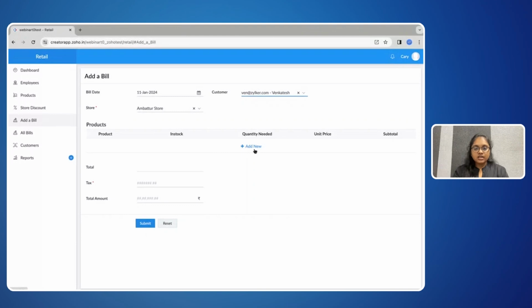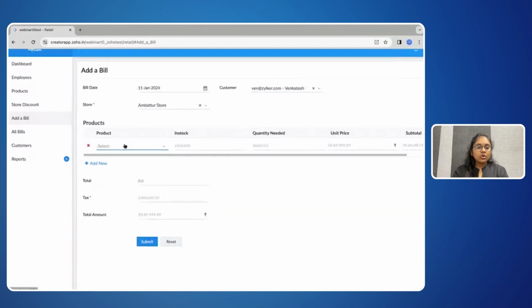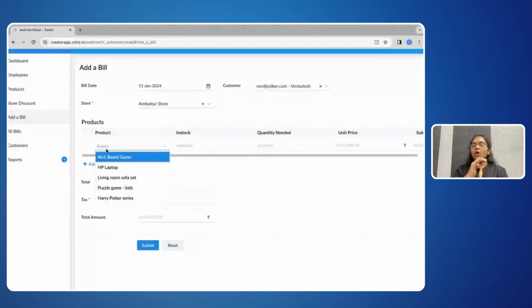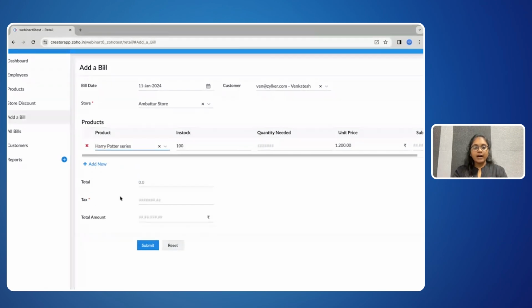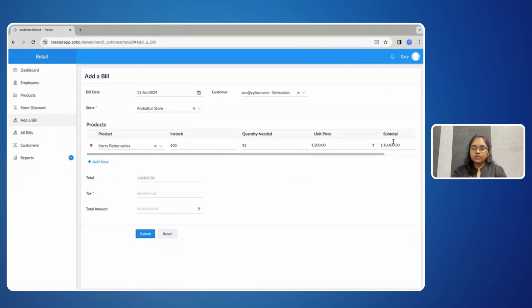And for this customer, let's try to add the products. So here I've used the lookup concept. All the products that are allocated to this Ambattur store alone will get reflected over here. Now let's say he's going to buy the Harry Potter series book. This is going to be the initial stock that is given to this particular store. Now let's say he's going to buy 92 of this from this stock. According to that, the total and subtotal and everything will get calculated. And if you want to add the tax, we can add it. This calculation is also happening with the help of the form workflows.